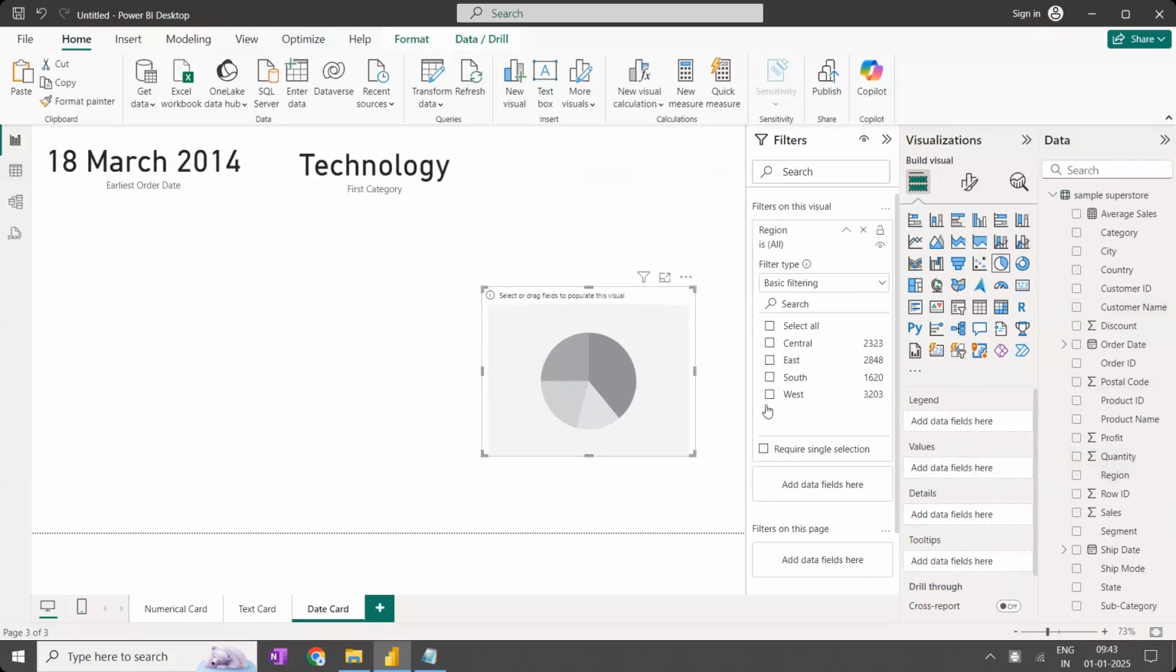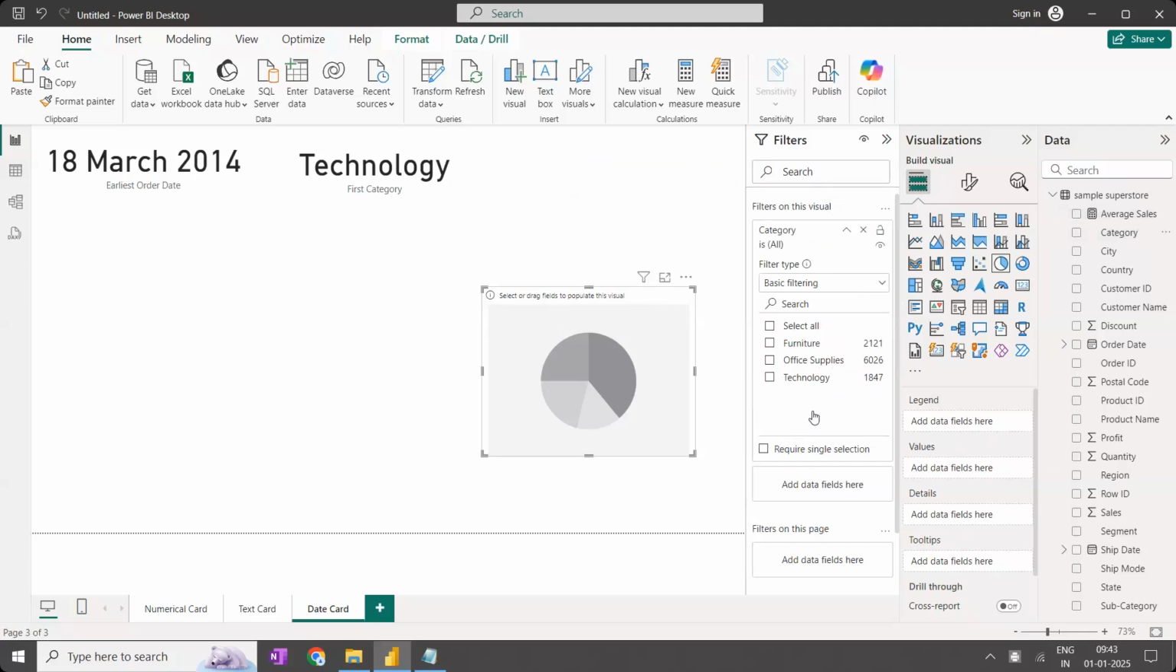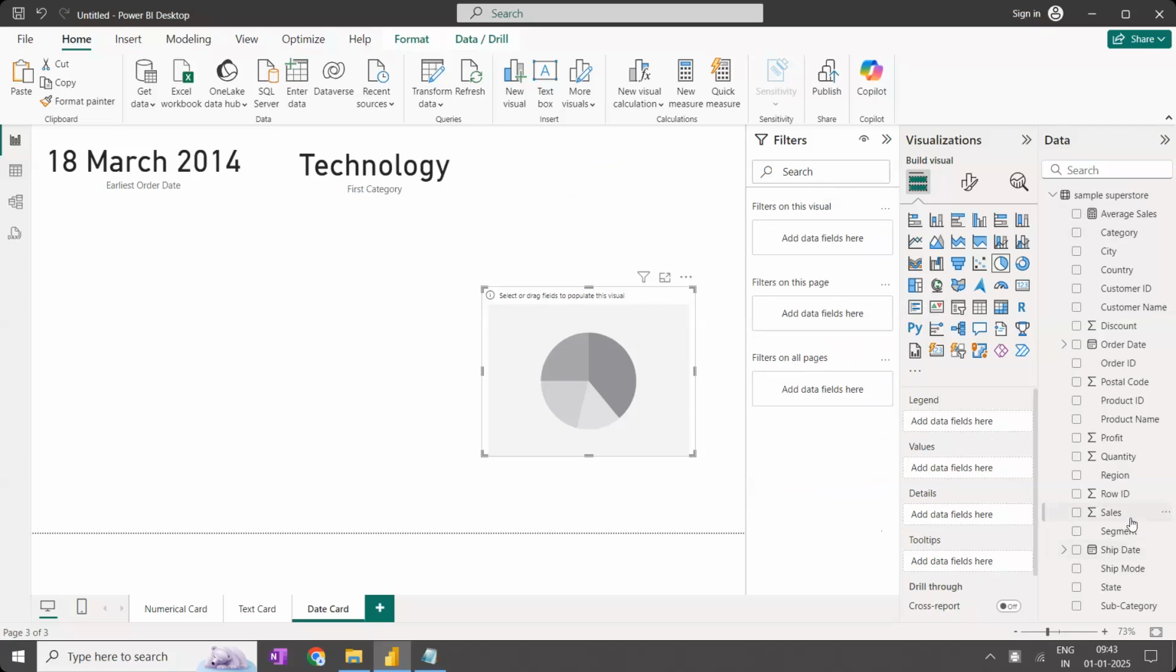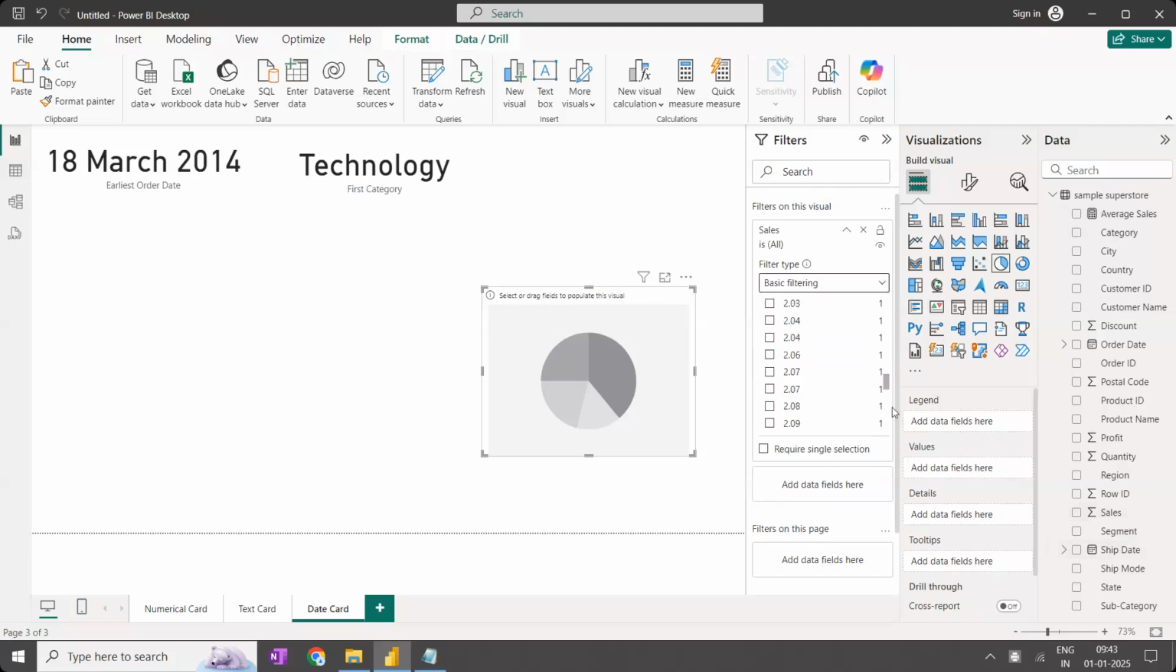What are the options there? All the options are visible. For example, instead of region, if you bring the category, it will show what options are available. Showing all the available options is basic filtering. In that you are going to select which category you want. For example, if I bring sales into the filters, it is showing the basic filtering. If I click on the basic filtering, all the unique values are visible. In that column, what are the unique values? Unique values are visible in the basic filtering.